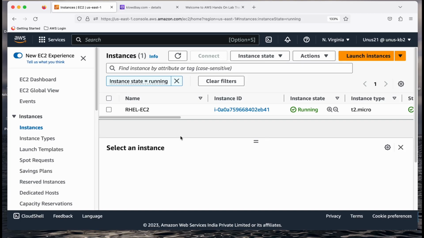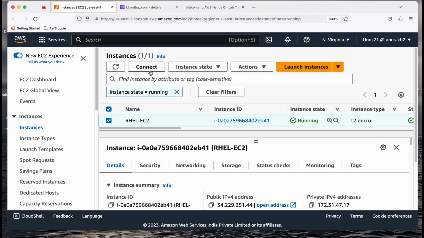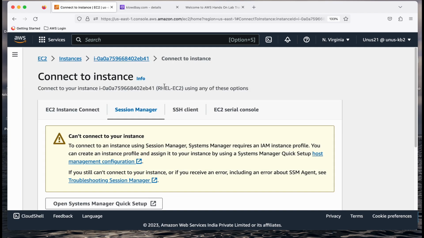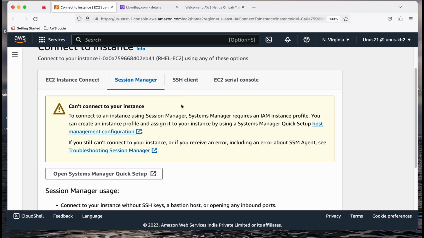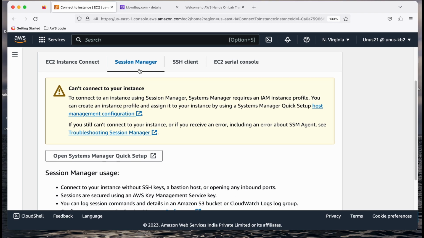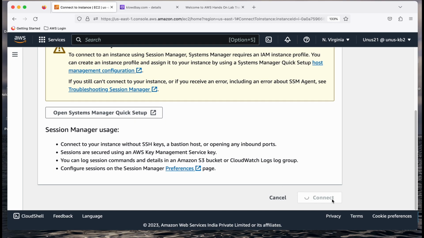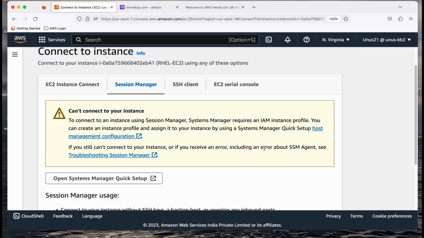In this video, I want to show you how you can use Session Manager with an RHEL EC2 instance. As you can see here, I have already launched an RHEL EC2 instance. But if I try to use Session Manager to log into this, you can click on Connect and come here and click on Select Session Manager. You can see that the Connect option is grayed out. You will not be able to use Session Manager.